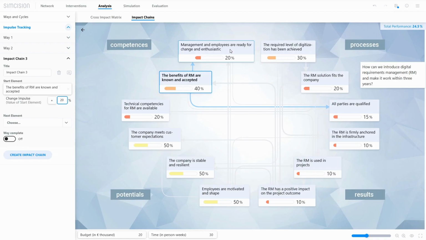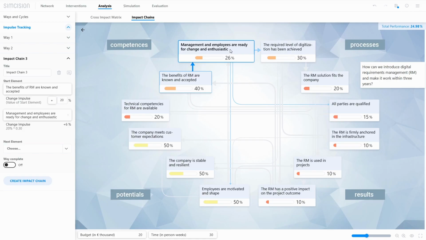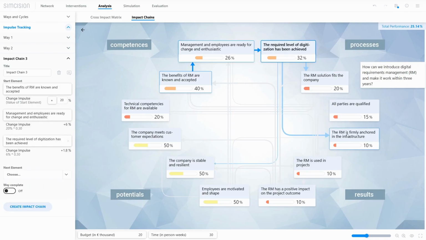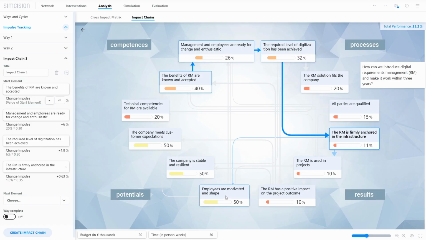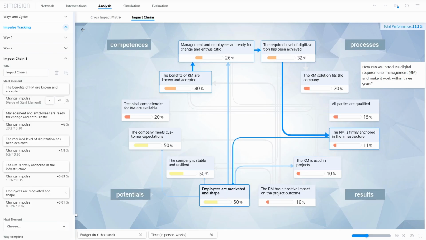In the model, the marked relations highlight the next possible elements in the chain. These are the elements connected by an outgoing relation. When you select the next element, it will be added to the connection path, and the derived impulse is calculated. Since the connecting relation has a strength of 30%, the second element in the chain will only increase by 6%. You can add elements to the chain indefinitely. Using this tool, it's easy to see how strongly an impulse will indirectly affect connected elements.